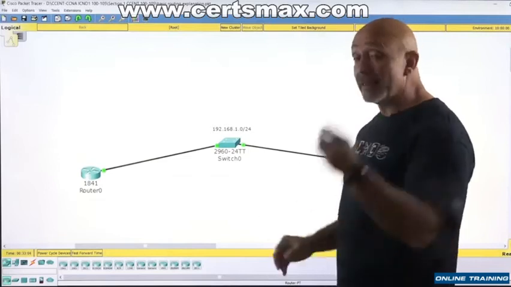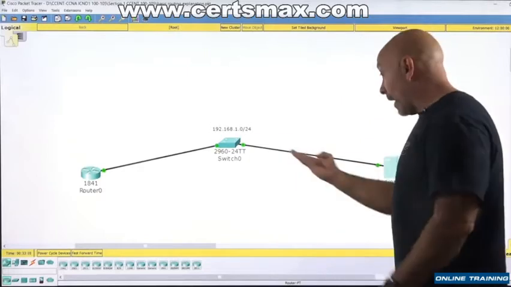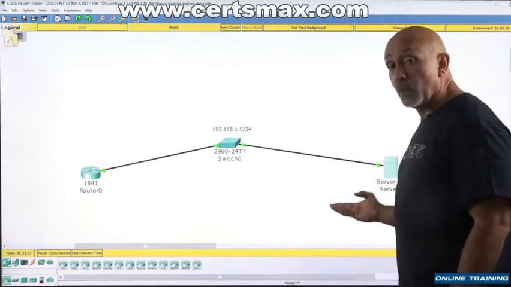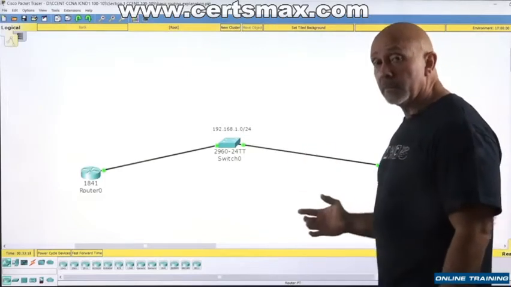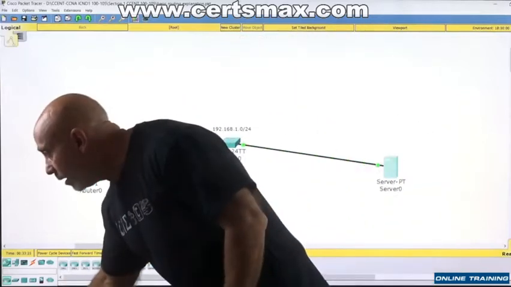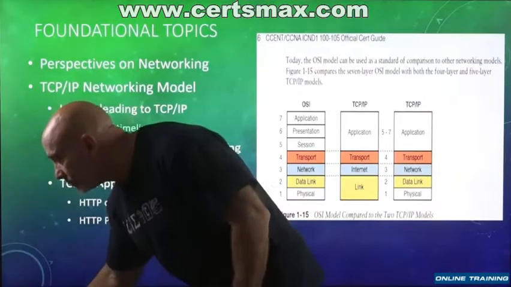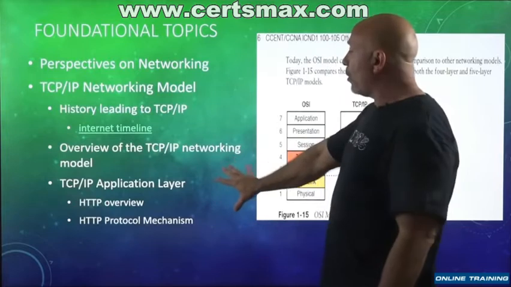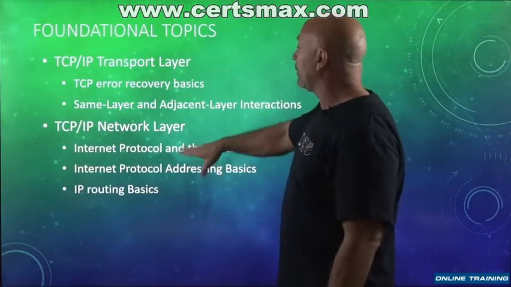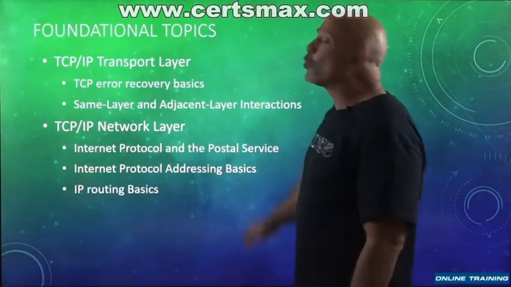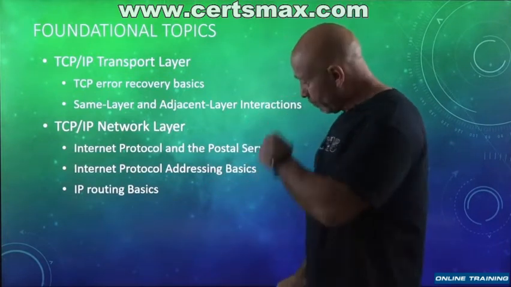So it all depends. It's got to use that data link layer plus your physical layer because it's got to go through some sort of medium, whether it's wireless, whether it's fiber, whether it's UTP cabling. It's got to go through some sort of medium, okay? All right. So let's go back to slideshow view. Okay. So that's what I wanted you to understand about this. The next thing is Internet Protocol addressing basics.